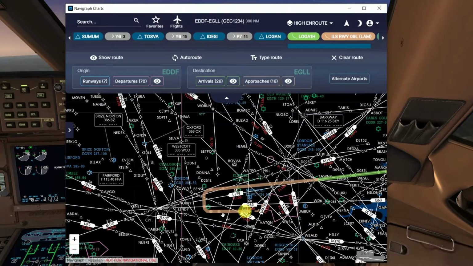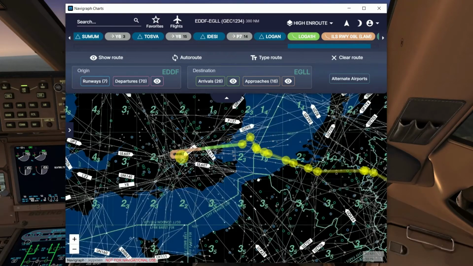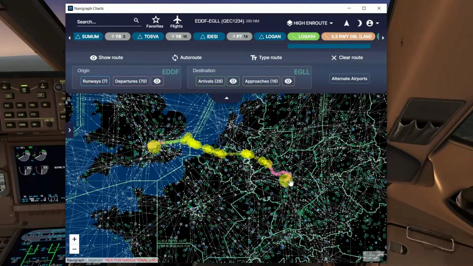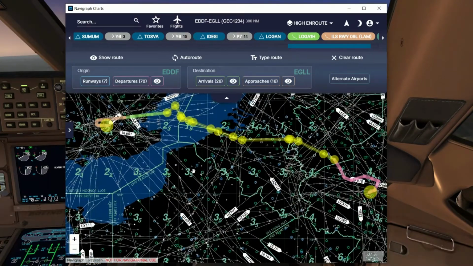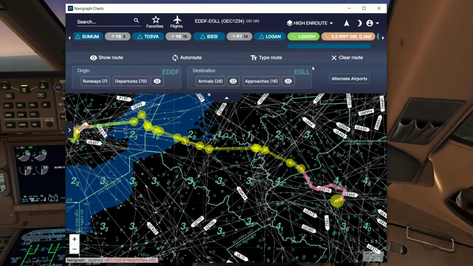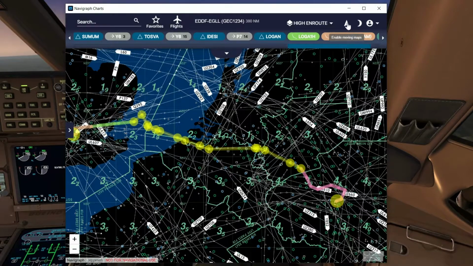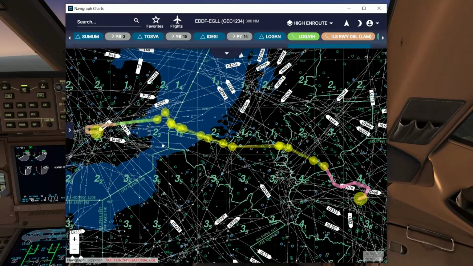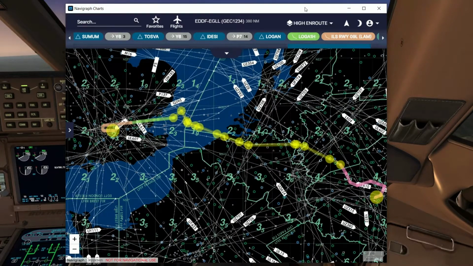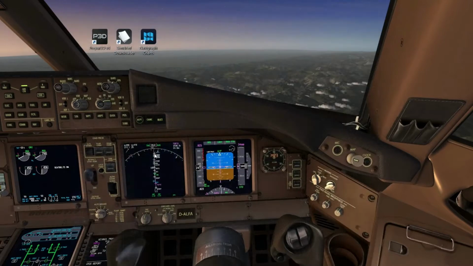Added it to the route there. It's done that quite nicely, and that's the route we're going to be taking today. Once we start our flight in the sim, we can enable this and it will show us our flight progress along the moving map. So it's a really good tool to have, Navigraph Charts. I'm just going to close that for now.